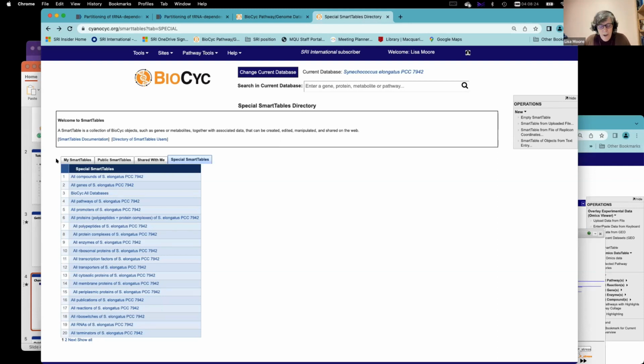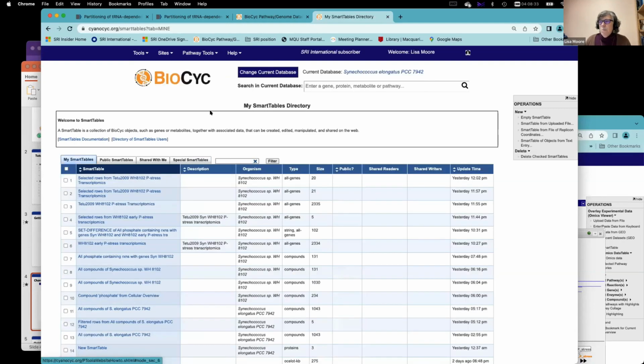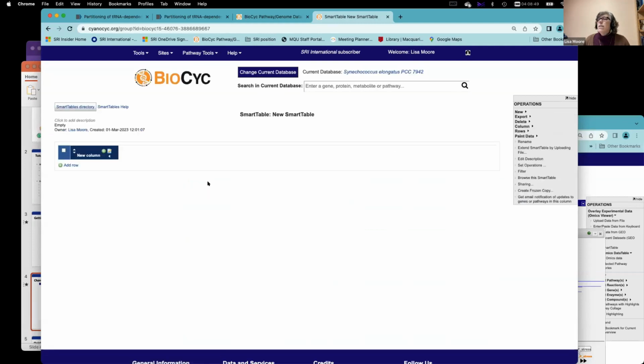Okay, so let me show you how to make a SmartTable. I usually start from my SmartTable directory. And over on the right, again, is that operations panel with things that you can do. And on here, you can actually make a new SmartTable. You could do it from an empty table, such as this. And you can add rows and type in information that you're interested in.